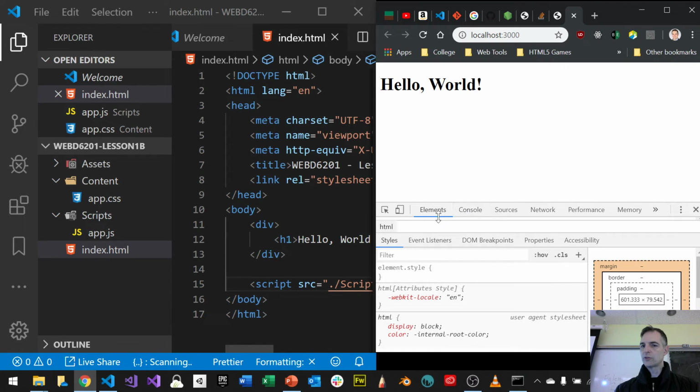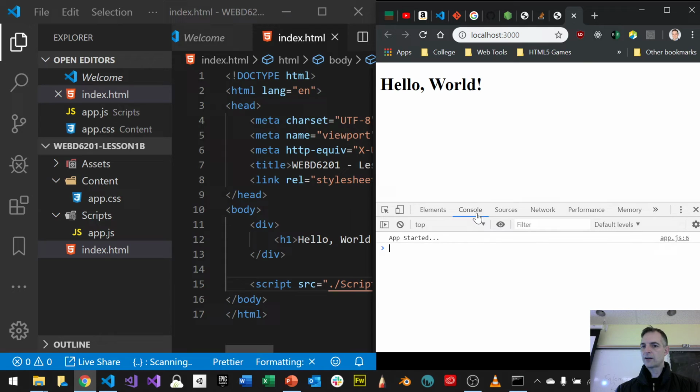Click on console. There's different tabs here. There's elements, there's console, there's sources, there's network. Right now, all we care about is console for today. Let's click on console. Notice it says app started. Does yours say app started? If it says app started, my friends, we've connected our JavaScript file for the first time. If it doesn't say app started, something's wrong. You didn't connect it properly or you didn't do something.